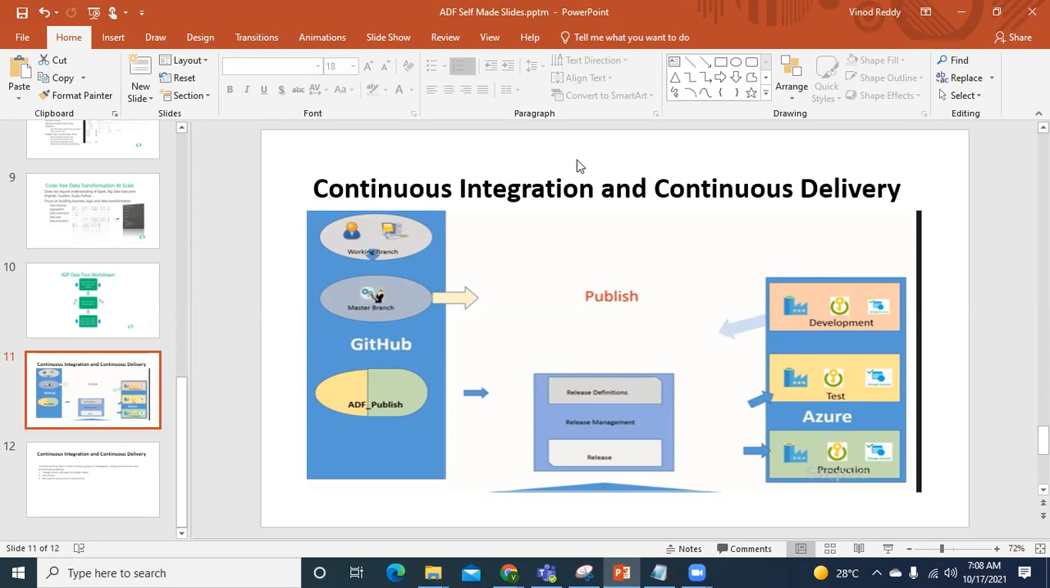Now we'll see in the next video how to create a sample pipeline and deploy it into the test environment. That's all for this video. We'll see in the next video.